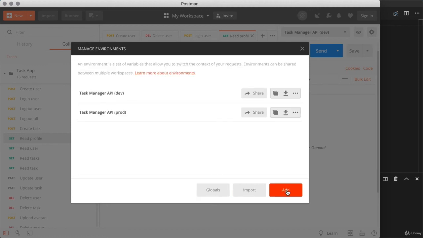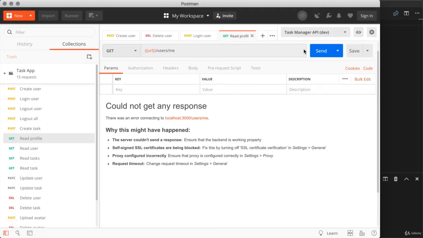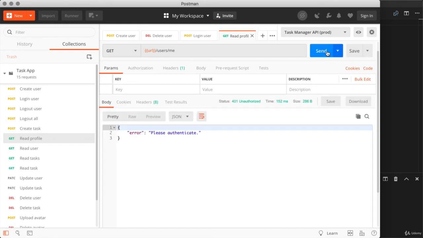Now if we click Update and we close down the Manage Environments modal, we can switch over to the production environment by clicking the dropdown and selecting it. Now from here, we're actually running requests against our production instance, and if I fire off a read profile request, what do I get? I get please authenticate. Now, it should have failed. I haven't created a single user in the production database, so this is a good sign. It lets us know that our application is up and running and responding correctly.